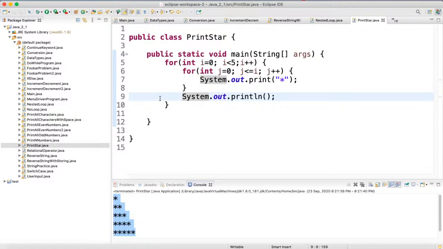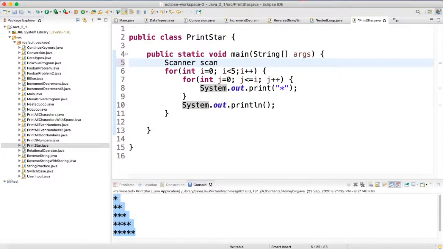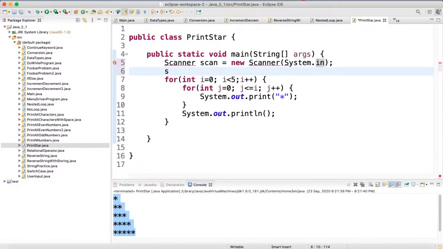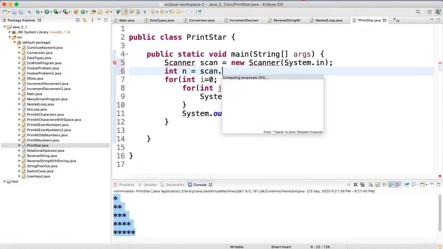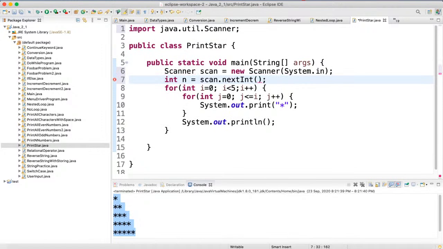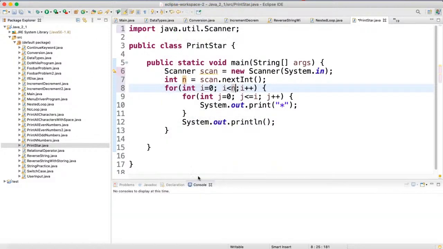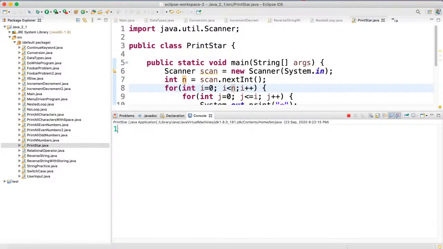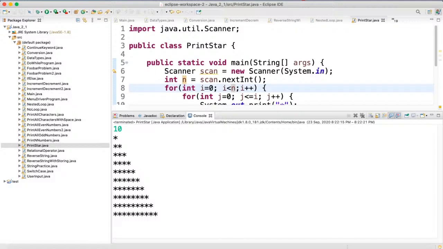Or if we want, we can just take this 5 as an input from the user also. We can just use our Scanner class. We'll take the input from console, so we'll write System.in. And we'll just say int n equal to scan.nextInt(), right? So this is how we'll get the input from the user. And here in place of 5, we just say n and we'll run our program, right? And when a user says 10, we got this pattern.